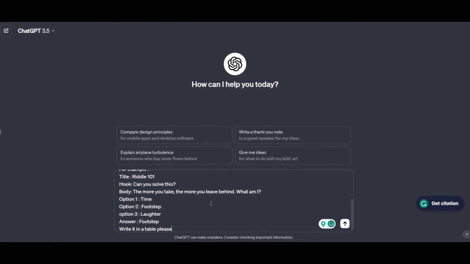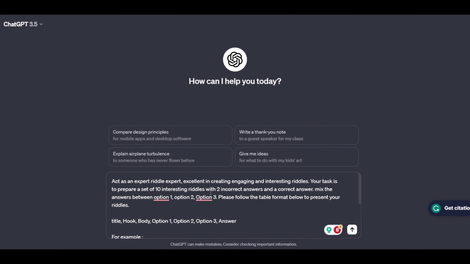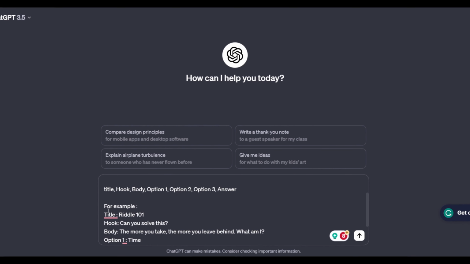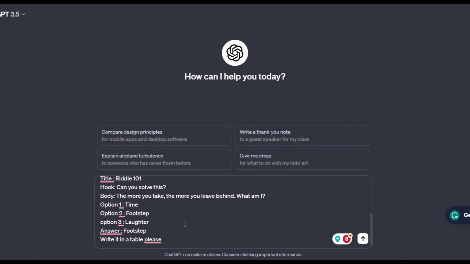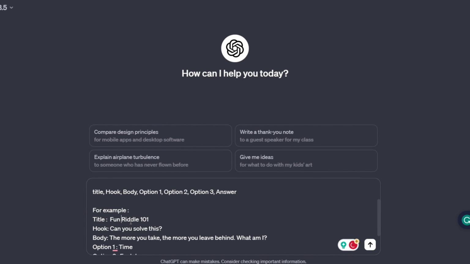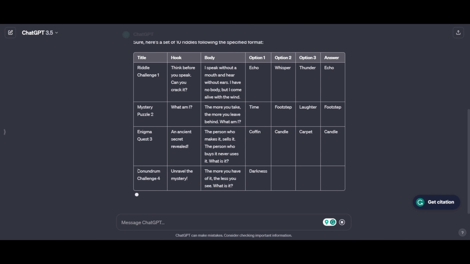Now, I want to teach ChatGPT to generate engaging and interesting riddles. Also, I will give it a style and format in a table format. To illustrate this, I'll give ChatGPT an example which you can see. Again, I remind ChatGPT to write it in a table format. So here's the result. Wow, isn't that awesome?